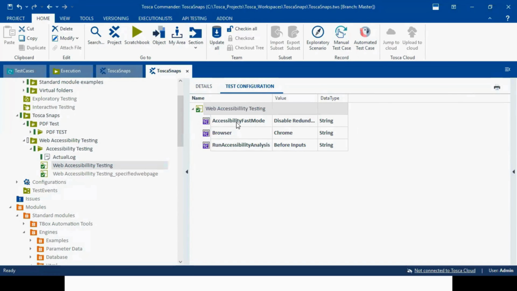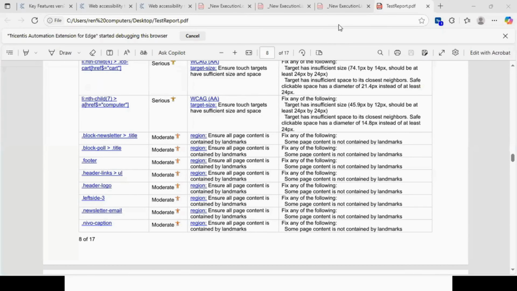And in order to improve the performance, you can use accessibility fast mode TCP, which has different values like ignore past checks, disable redundant checks, and optimize analysis, or you can turn it off as well. So if you want to increase the performance and limit the accessibility testing analysis, you can use this TCP parameter. So what does ignore past checks mean? Let's go back to the report.